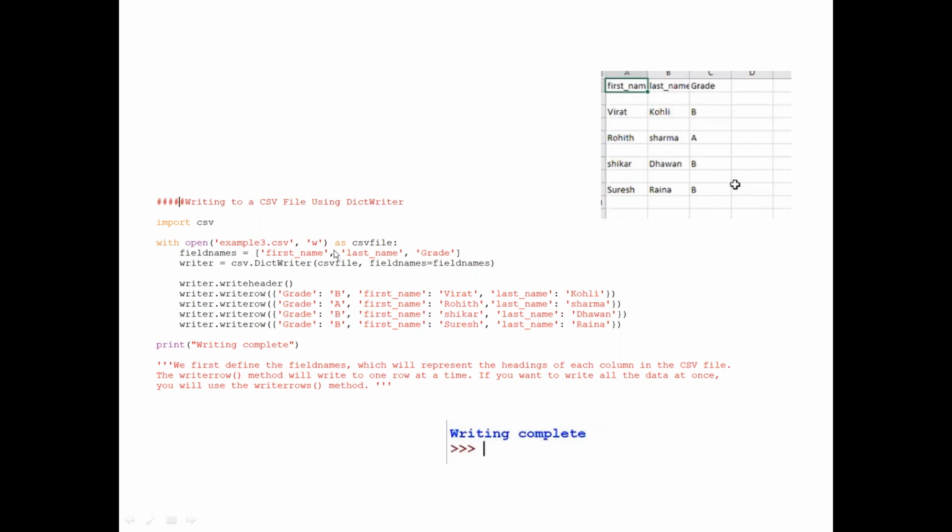Opening a file, the names are first name, last name, and grade. That is going to be field names, and writer equals csv.DictWriter. In brackets, the CSV file where I refer to the open statement, comma, fieldnames equals field names. So the field names here are first name, last name, and grade. So the format I want is first name, last name, and grade. And I'm assuming only those three column names I have. Now you can see here I'm using writer.writeheader. So I'm writing the header in the first step.